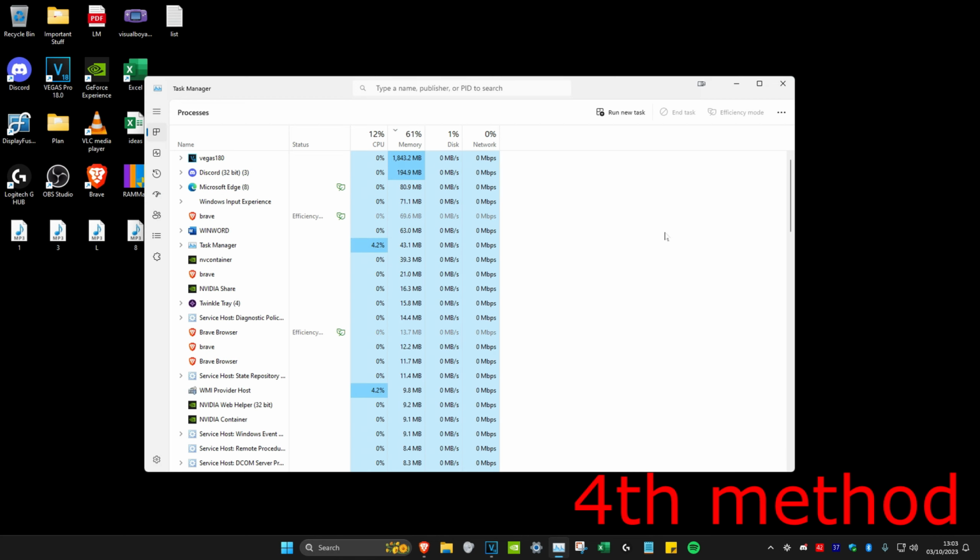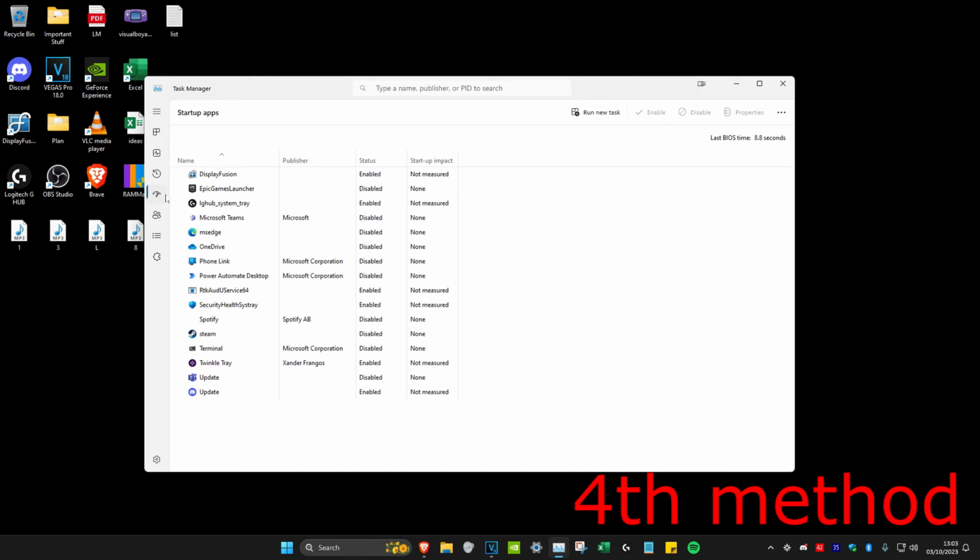For the last step, you want to click on Control, Shift and Escape again, which will bring you to Task Manager. Then we're going to head over to Startup Apps, and you want to disable all the apps that you don't want to start up when your computer turns on. The way to do that is by clicking on it, and then click on Disable right here.